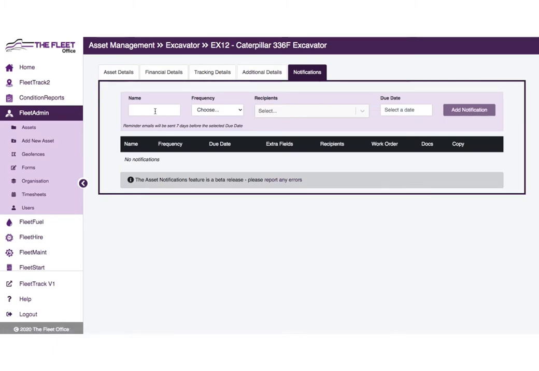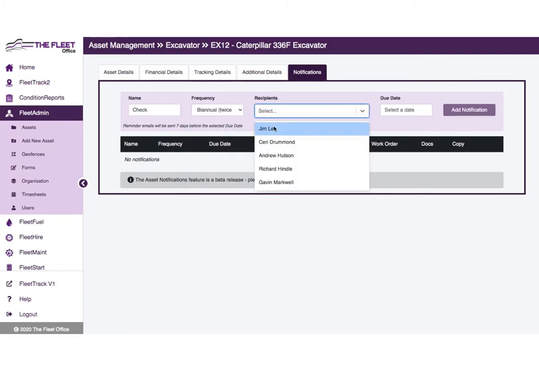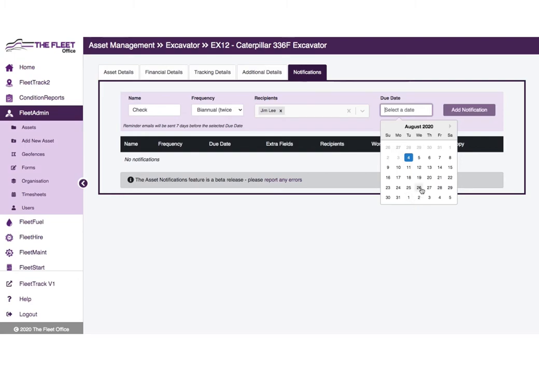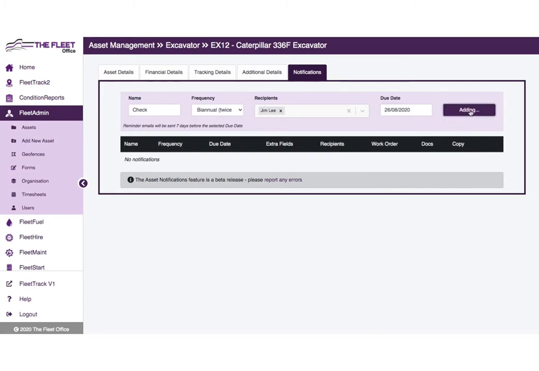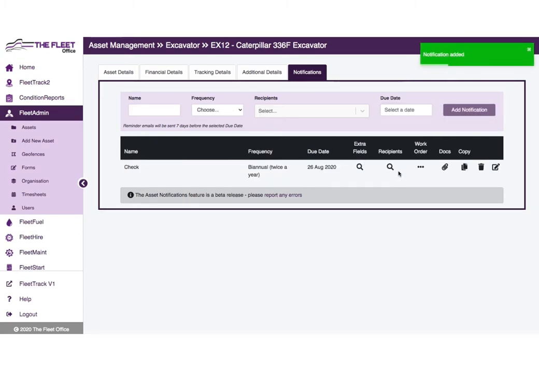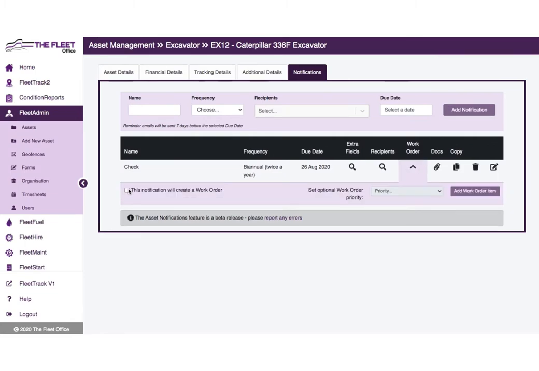Notifications, you can create as many notifications as you want. You can call them what you want and you can make them happen as frequently as you want. I'll say that I want a check done twice a year. It's going to come to me and it's due on the 26th of this month, and I add that notification. If I want to take it a step further, I can make it turn into a work order where I can list particular items, I can give it a priority, and I can go from there and I can make sure that my fitters are aware of that happening every single time.